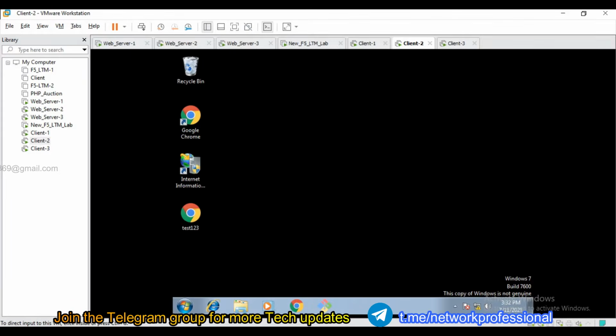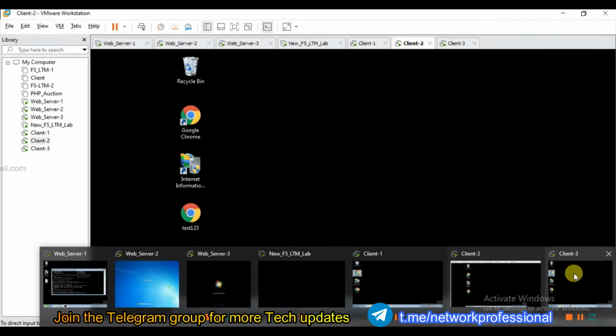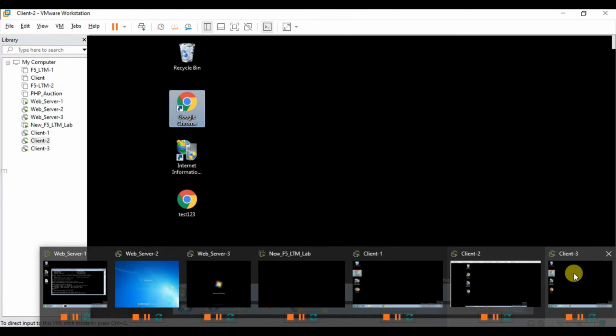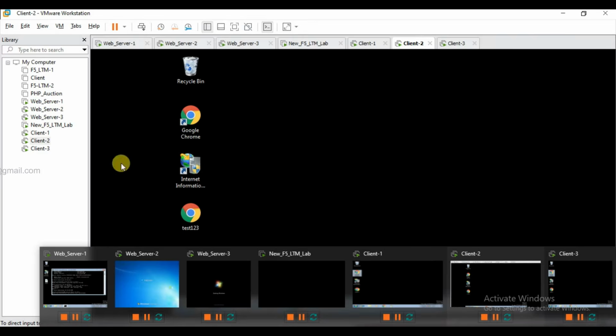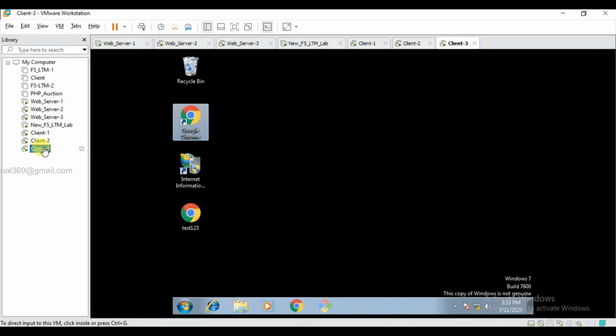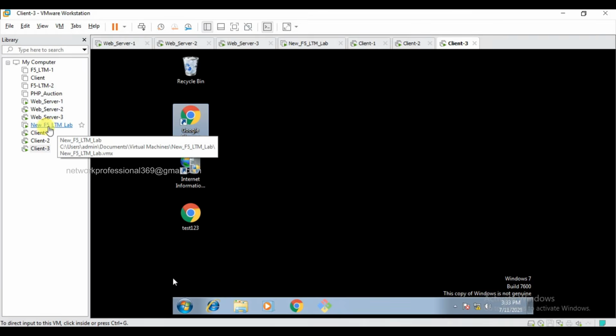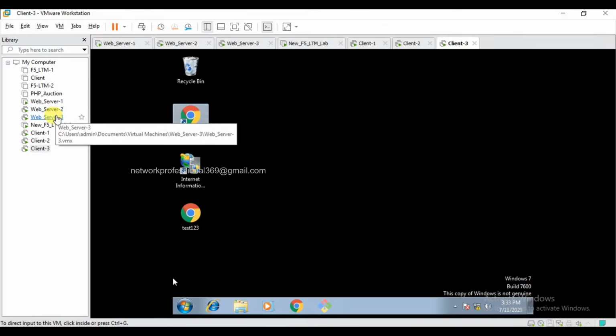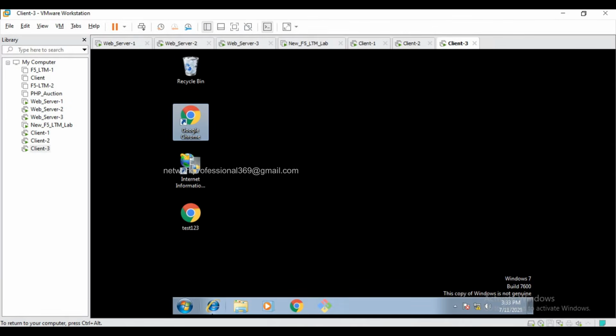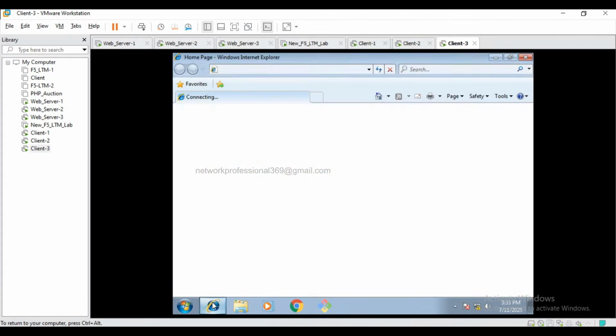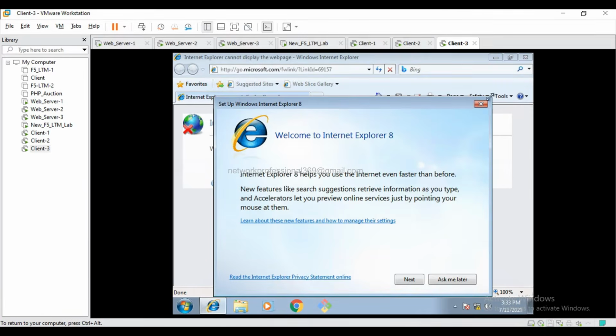Okay, closed it. Maybe let me open access from my third client. As I said earlier, I have three clients: client 1, client 2, client 3, and I have an FI. And behind this FI, I have three servers: web server 1, web server 2, and web server 3.